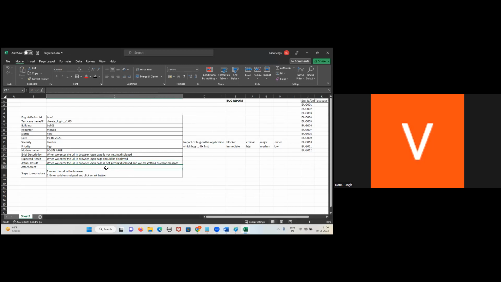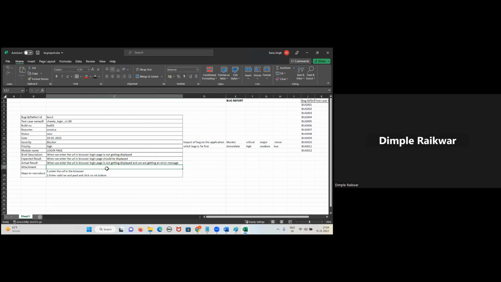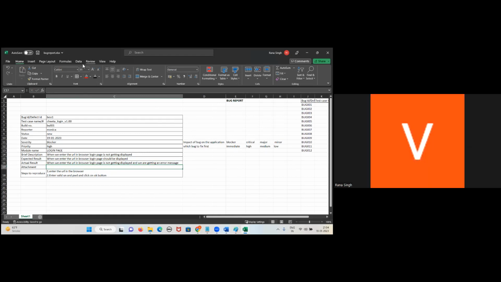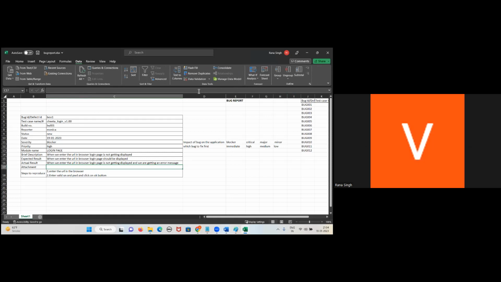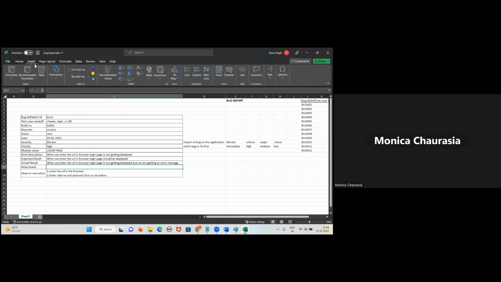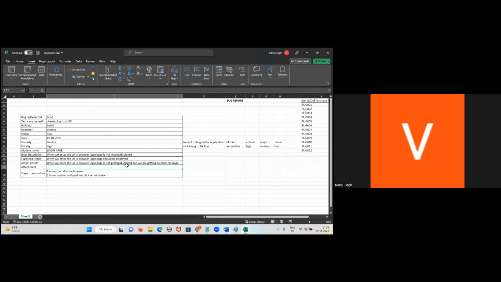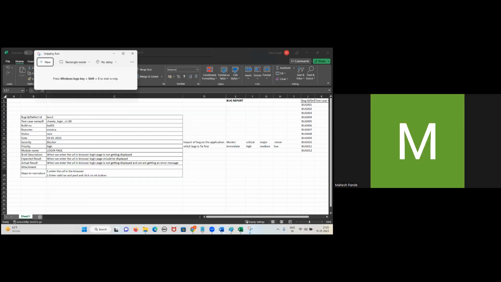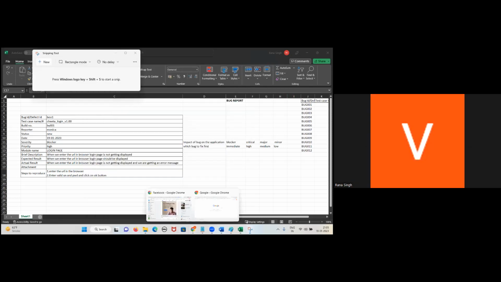Do you know how to attach the attachment? Yes or no, guys? Yes, sir. Screenshot. You can go to the insert option, and there is an option to insert the images, or you can directly take the image from the snipping tool. Do you know that? Yes, sir. This is a snipping tool.